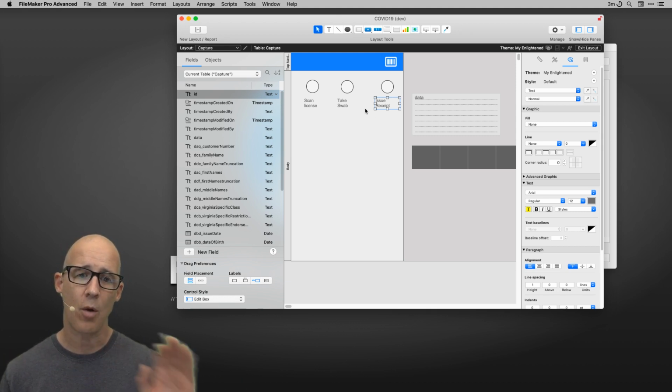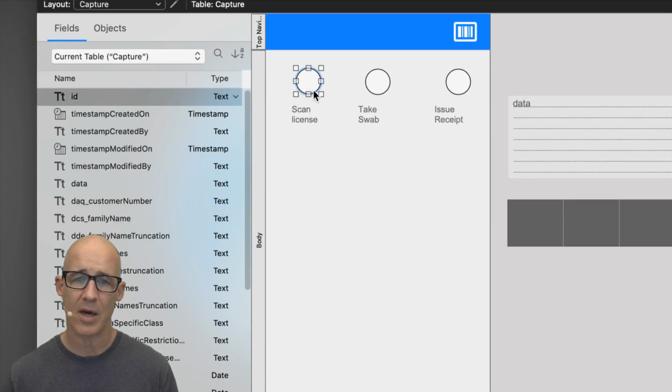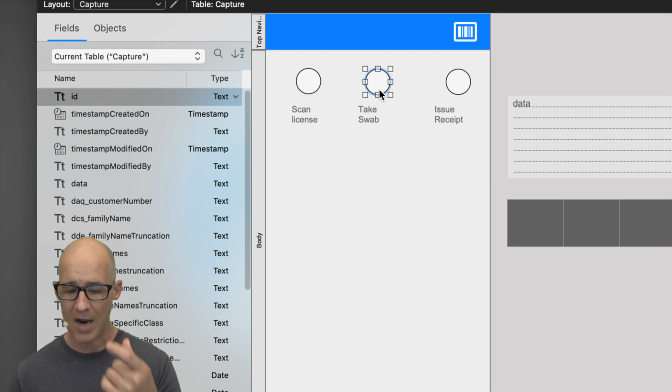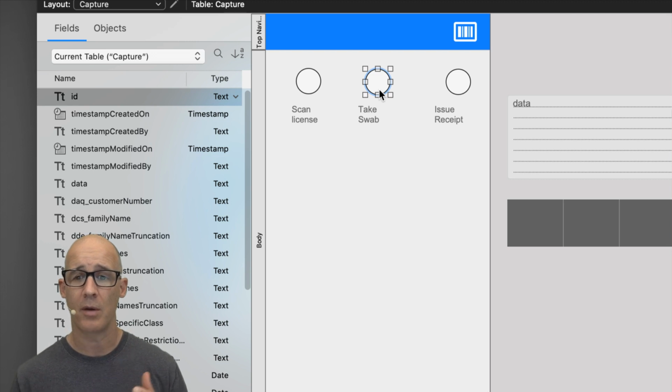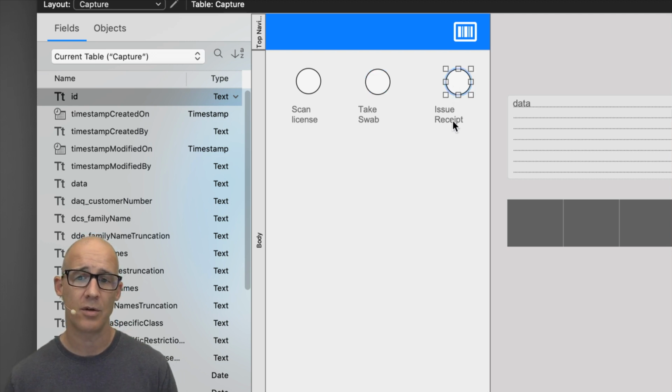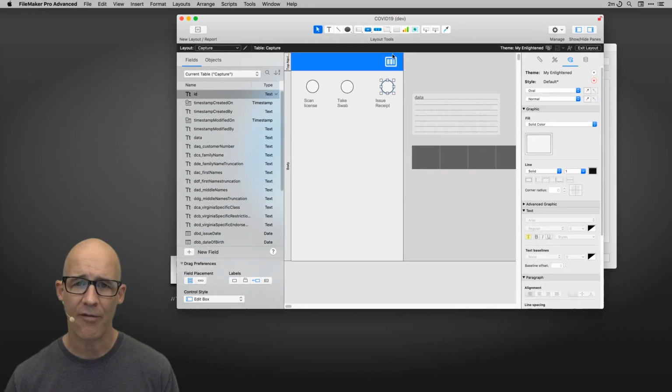So I need the user to be able to go back to the scan license process and also double check on the scan swab that the ID, or however that vial is coded, that's what I'm going to get. And then finally, the receipt, we can double check that against the data as well. So in FileMaker, we have a lot of different tools that we can use.